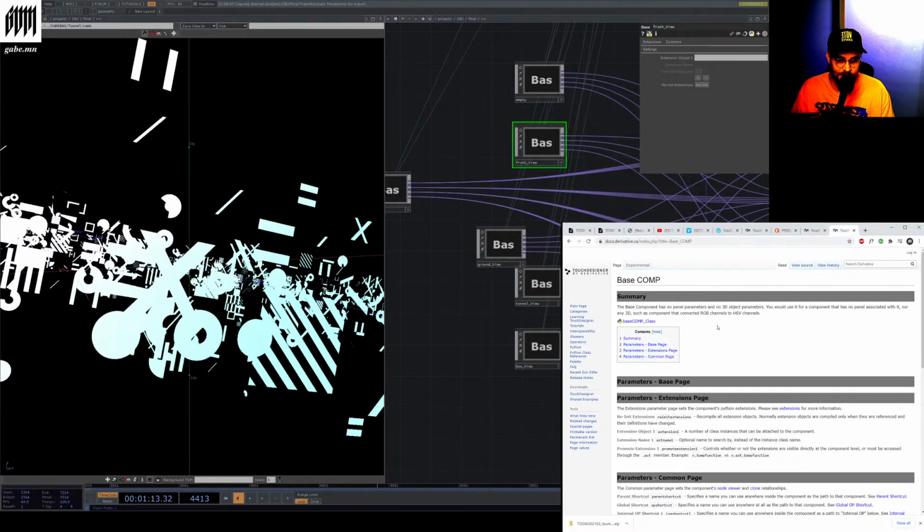The base component has no panel parameters and no 3D object parameters. You would use it for a component that has no panel associated with it, nor any 3D, such as a component that converted RGB channels to H channels.